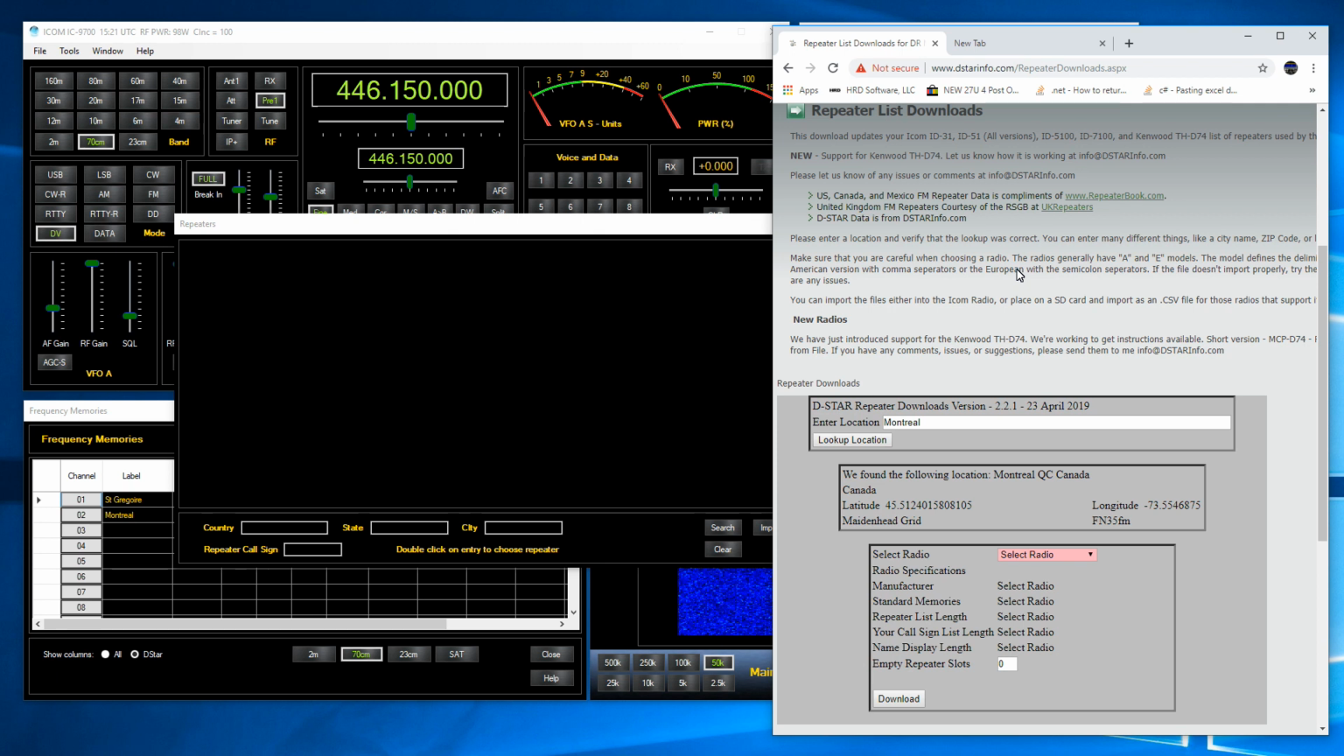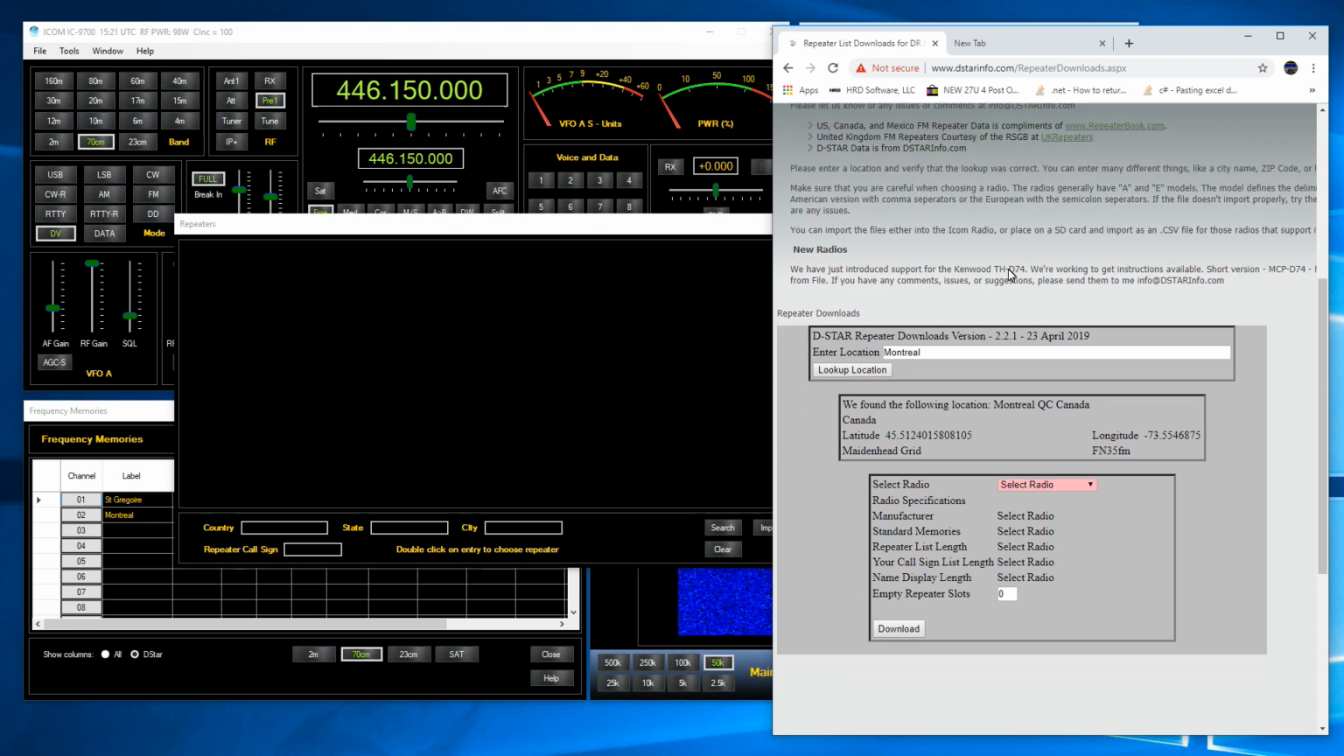What this will do is select the correct repeater list for your region. So in the case of Canada and USA, if I enter any city anywhere in North America, I will get the North America list. Okay, the next thing I want to do is to select the radio. Well, it's not available yet for the IC9700, and it doesn't really matter because the lists are all similar.